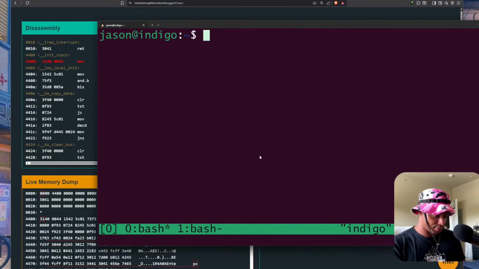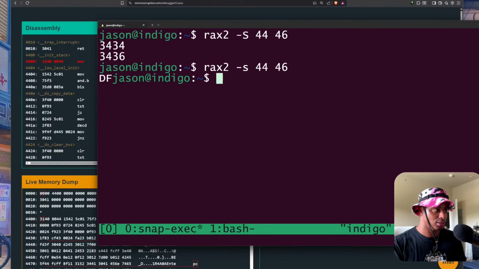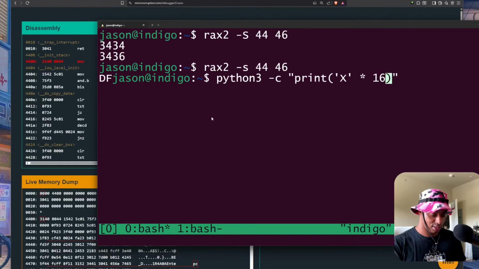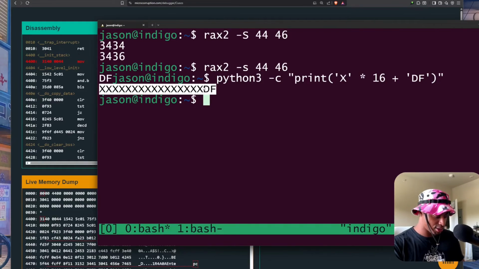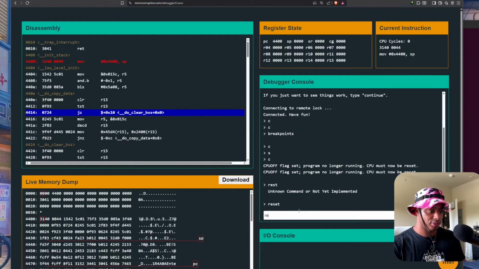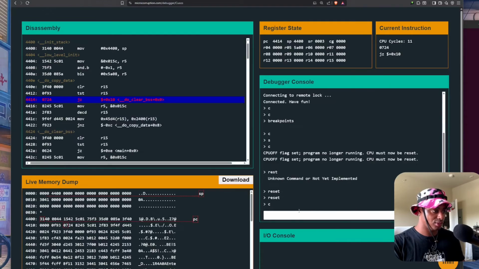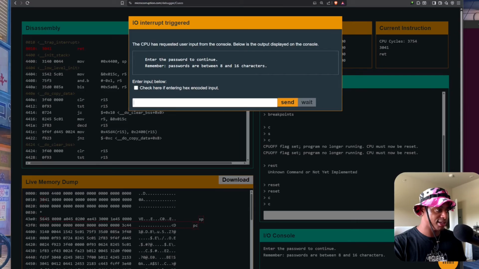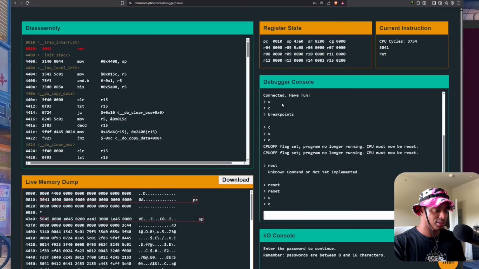But instead of 44 and 46, we can actually do these in ASCII, right? D and F. So let's do this, 16 bytes of that, plus D and F. And let's use this as our payload. Reset, continue. I didn't mean to set a breakpoint there. Continue. Uncheck this now and check the hex input. Slam this in.